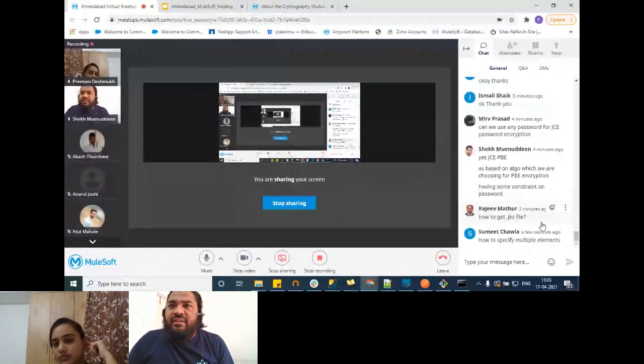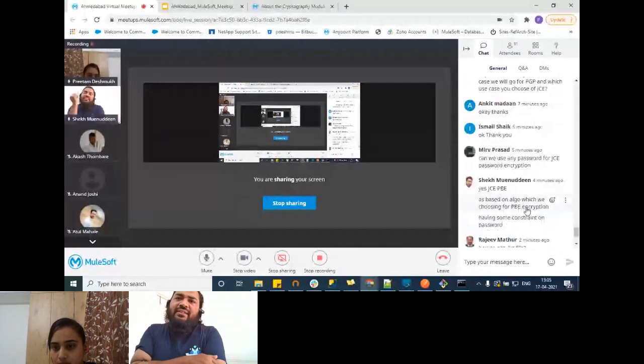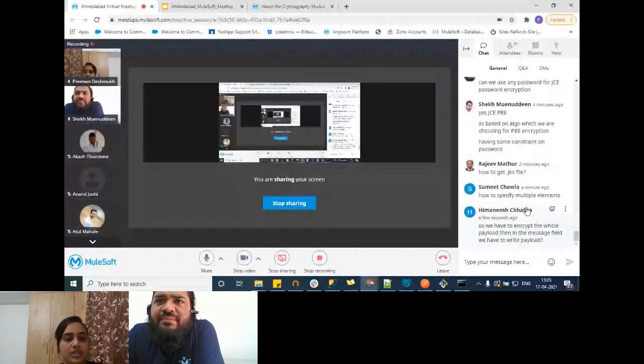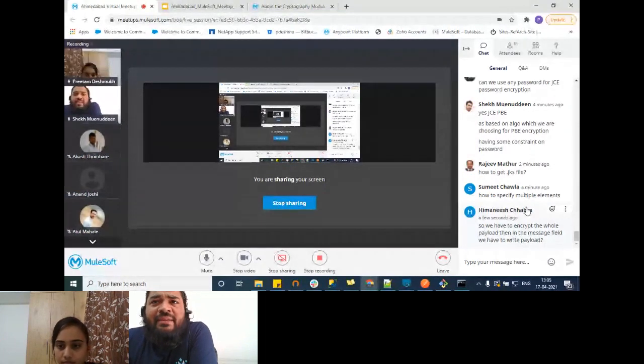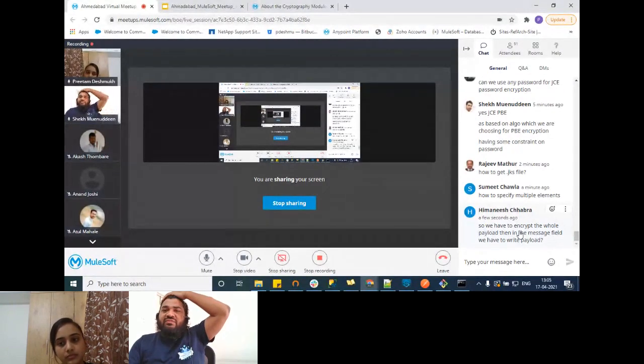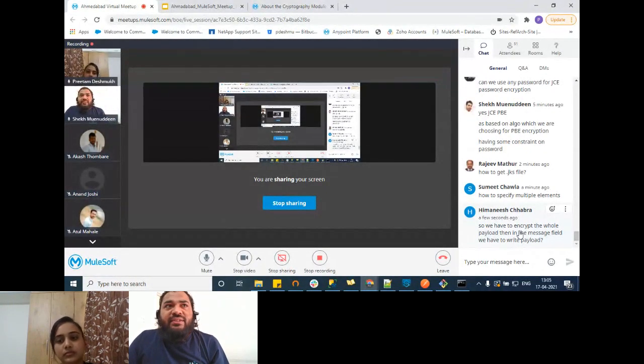Yes, there's one question from Sumit. How to specify multiple elements? Can we encrypt multiple elements in XML? Yeah, you just need to mention the element path, like /m1 /m2. But at a time, only one element we can encrypt, correct? Yeah, there's no option for multiple. If you don't mention anything in the encrypt element path, it will encrypt the whole contents, the whole payload with all tags. If you want to encrypt more than one element, then you can encrypt the whole payload.